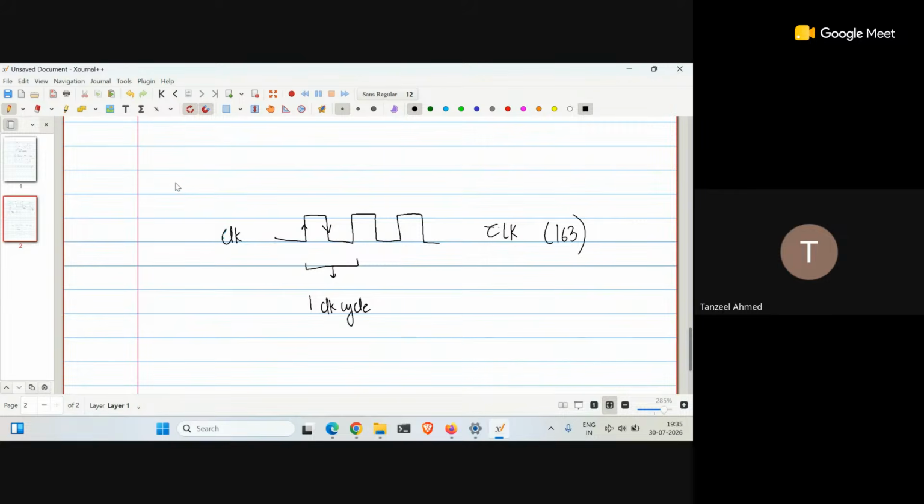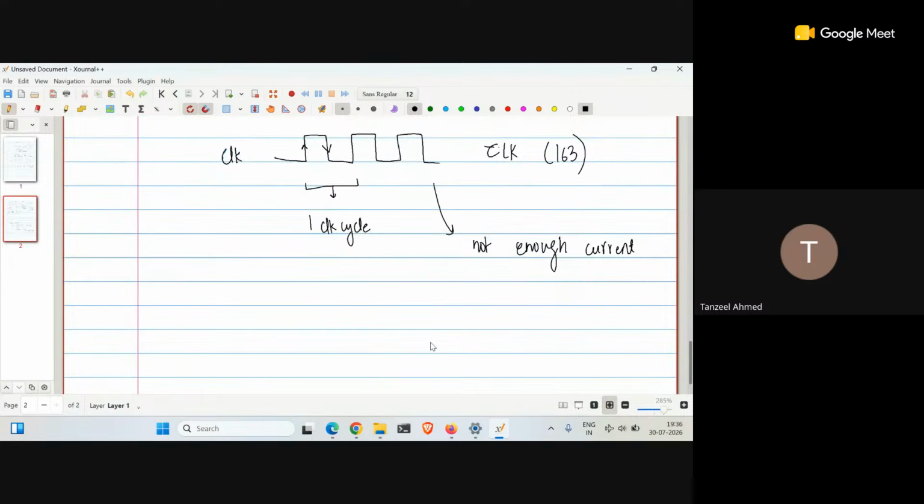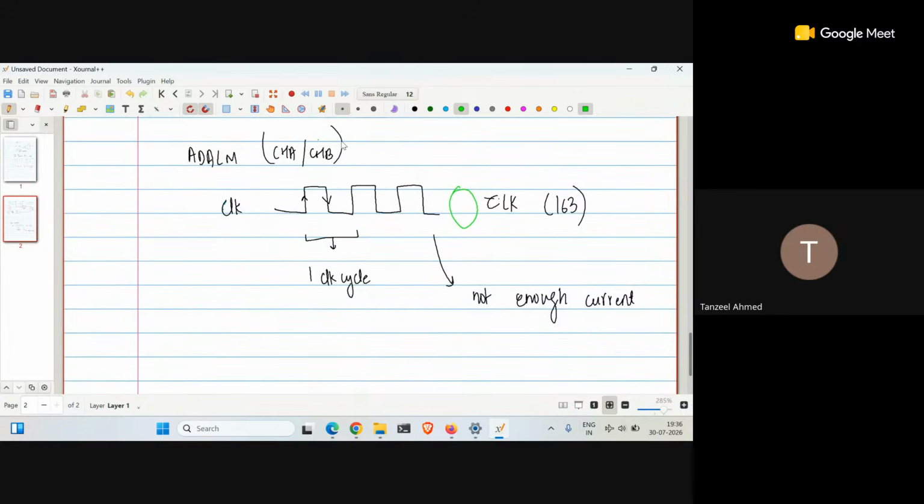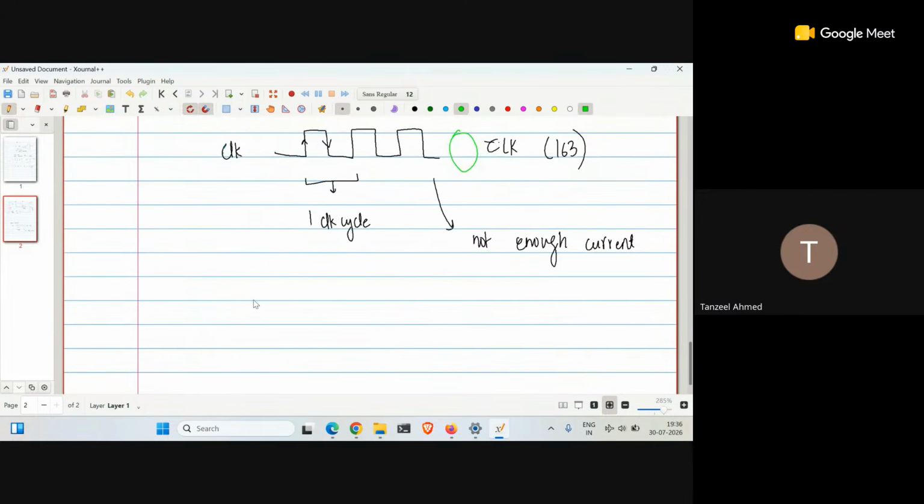So when you give your clock, when you give your square wave through the ADLM kit, when you generate your clock from any channel A or channel B using your ADLM kit, you are actually not able to deliver enough current through the square wave into the clock input pin of the 163 IC. And that is why you need to put something in between right here. You need to put something in between the square wave signal coming out of the channel A or channel B, whichever you choose, and the clock input of the 163.